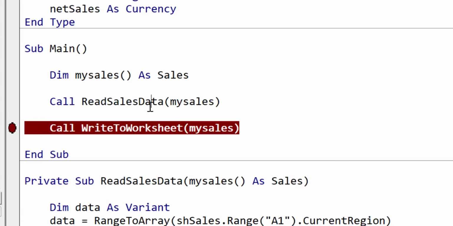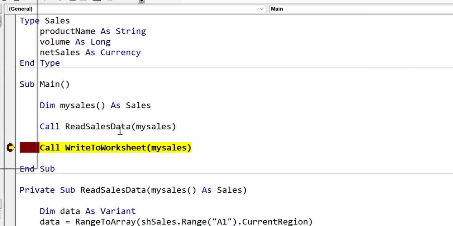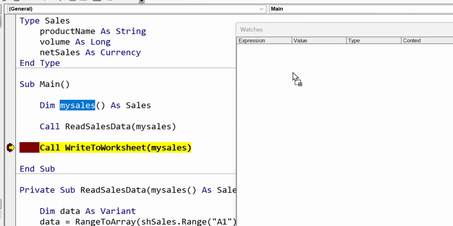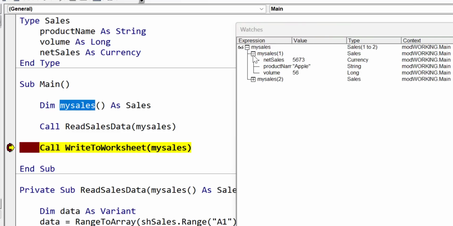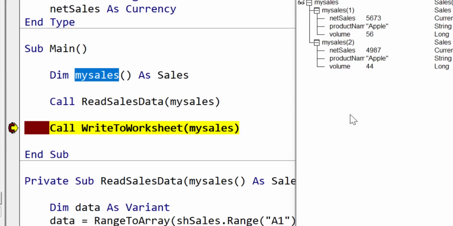So we'll test that code. We run the code so that it stops at write to worksheet, and then we drag my sales into our watch window and we look at what's there. So we've only got 2 entries, which is correct, and they're both for Apple. So we can see the net sales and volume, and we can see that my sales 2 also has Apple, and we can see the net sales. So we see that it's actually given us the correct data as we expected.